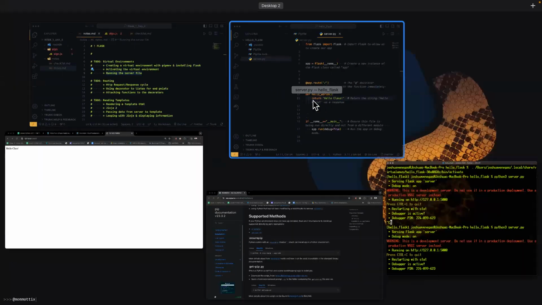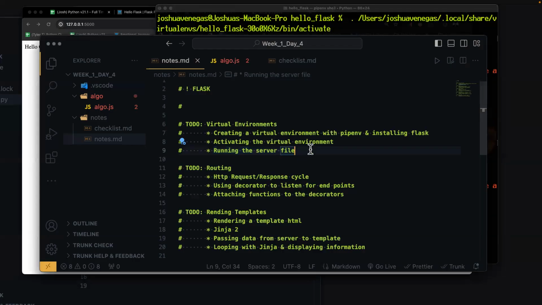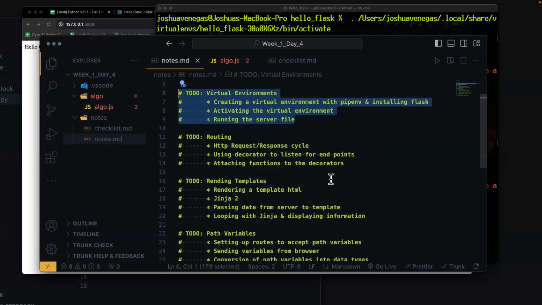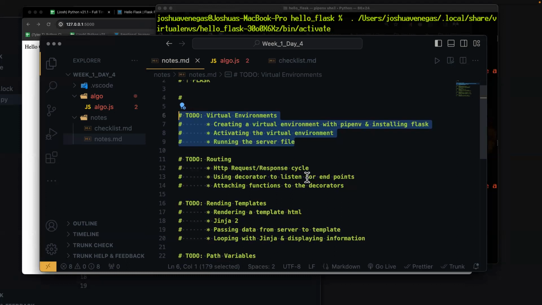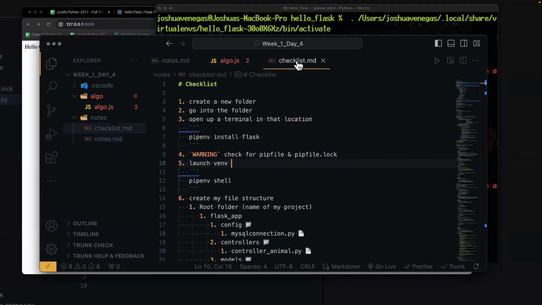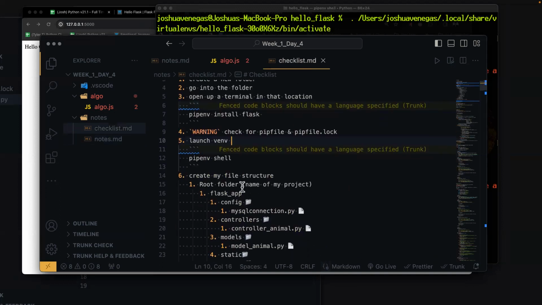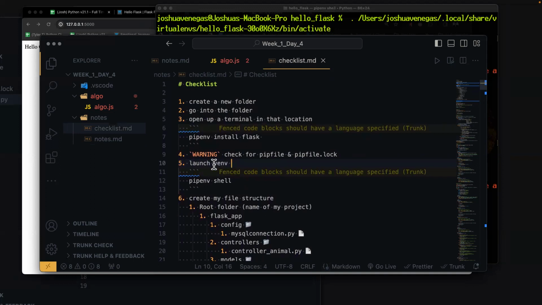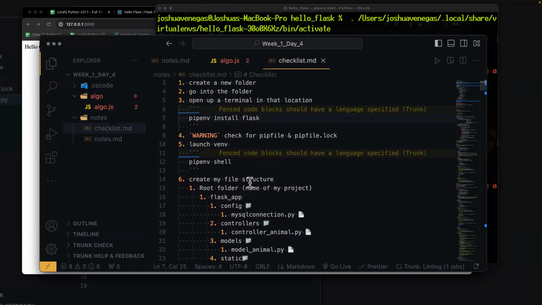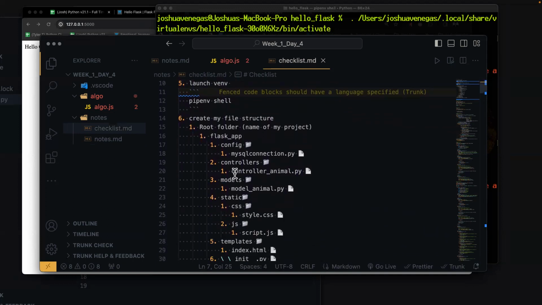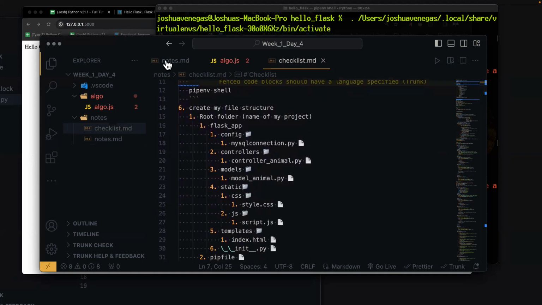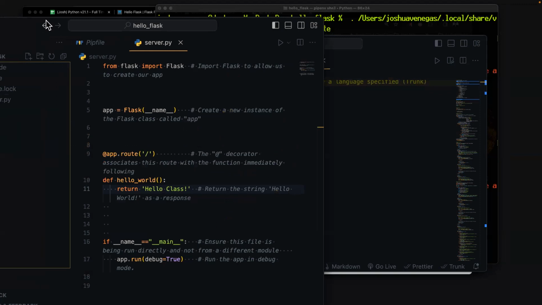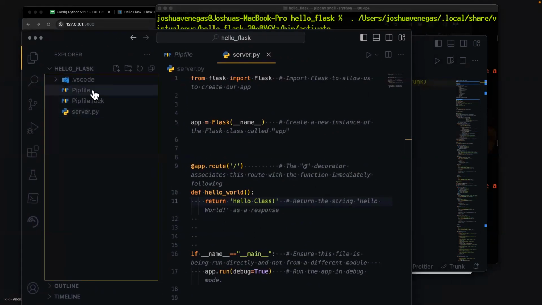All right, let's look at our checklist here. We've run the server file, so now we've finished all that we need to do related to virtual environments. Okay. So we've done these steps as well. We've launched pipenv, and at this point in our lesson, we need to do something a little bit more complex to our folders and file structure, right? Because it's really simple. We just have our virtual environment and then our server.py file here.